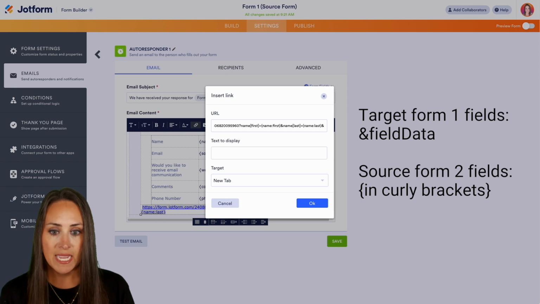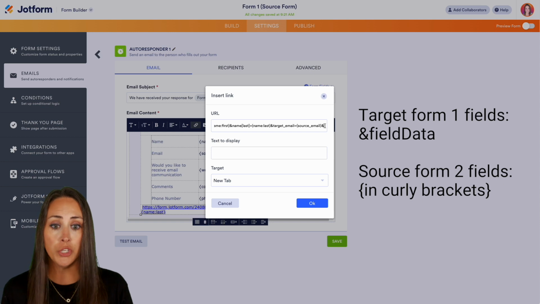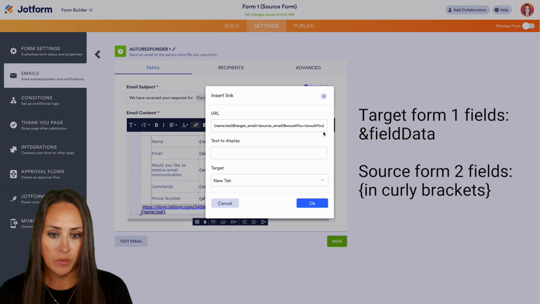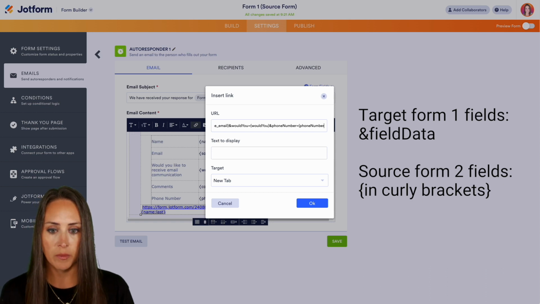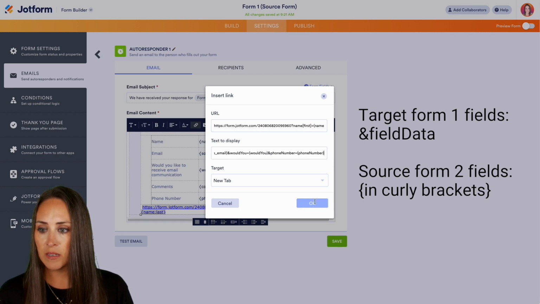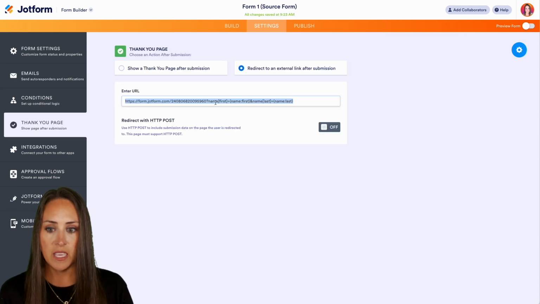I'm gonna go ahead and paste in. We have that target email equals the source email. We'll do the ampersand sign again, and we'll add in the would you, which is going to be the drop down option, yes or no. And we'll do the and again, and we'll do phone number is going to equal open curly bracket, phone number, closed curly bracket. Perfect. Let's go ahead and copy this, paste it down the text to display. Okay. And we'll save, show our thank you page, and we'll update this link here.